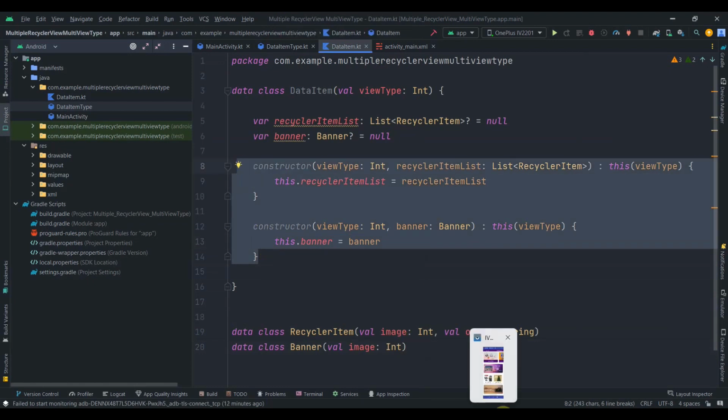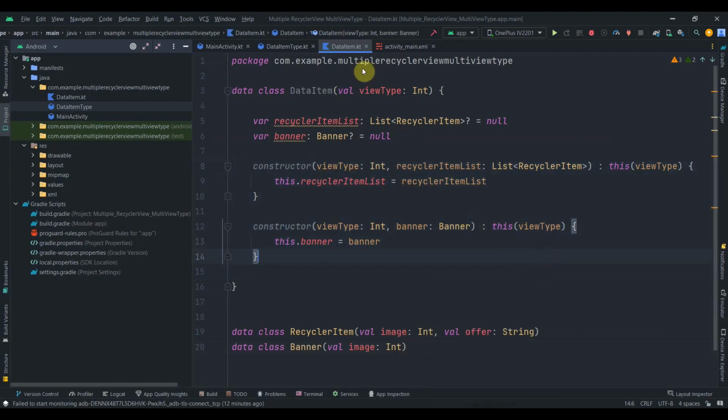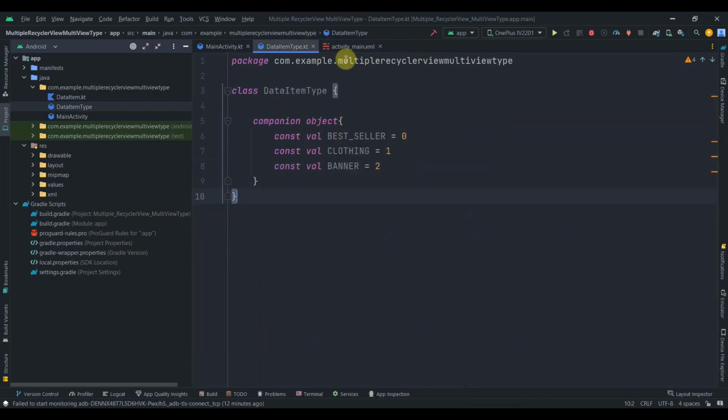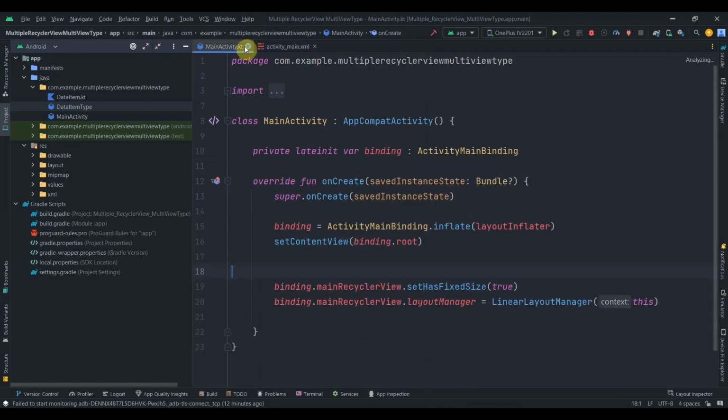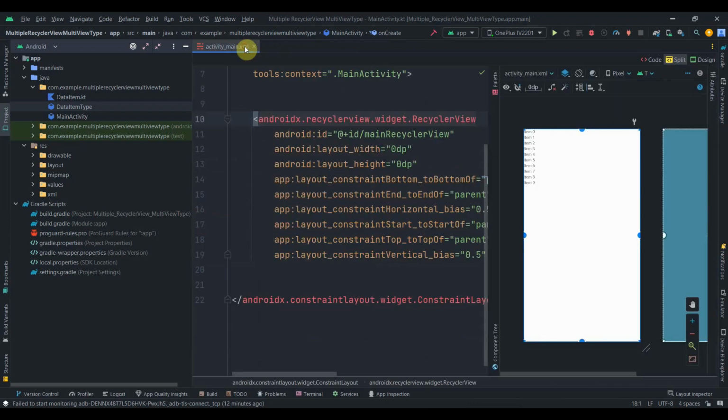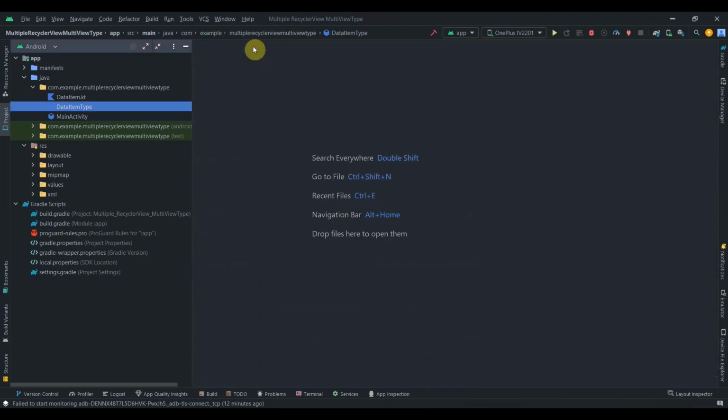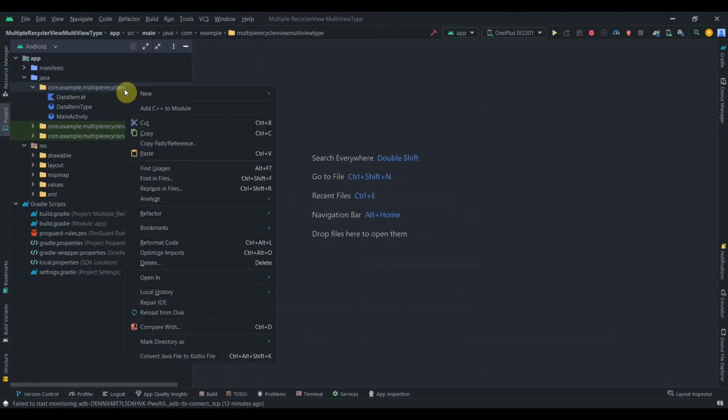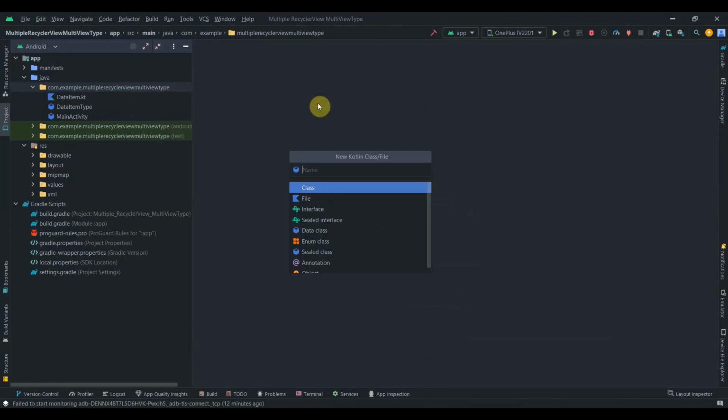All right, so yeah, then I'm gonna close this data item, and I'm gonna close this data item type as well, and we don't need the main activity and activity main for now. So what I'm gonna do first, we'll create one adapter class for our main activity's recycler view. So I'll name it as a main adapter.